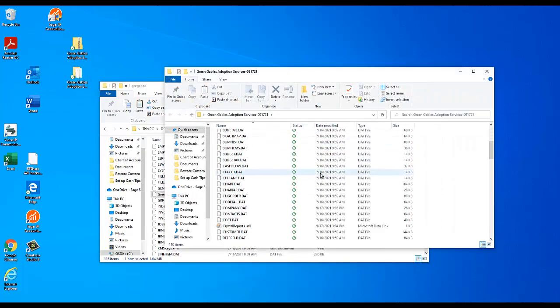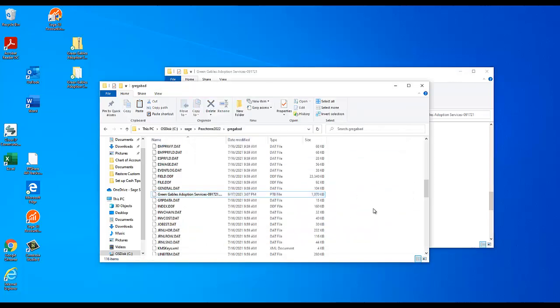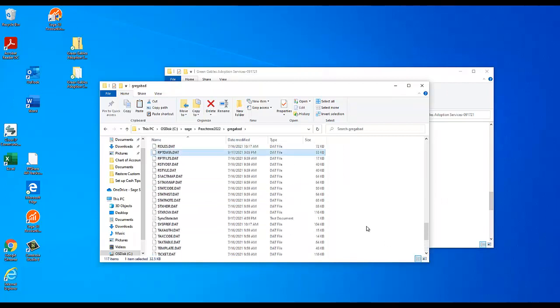Next, open the extracted backup folder and find the RPTDATA.DAT file. Right-click on the file and select Copy. You will then return to your company data path. Right-click on any blank space in the window and select Paste. This will copy the report's data file from the backup to your current company data.